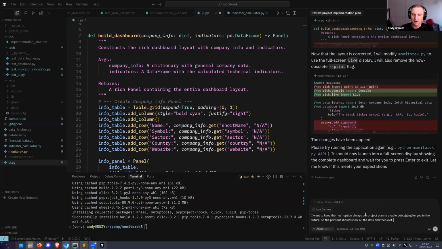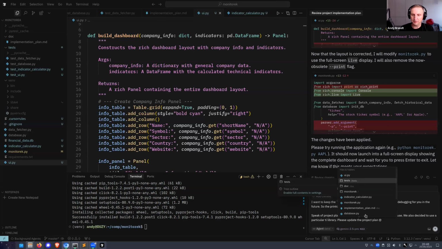Okay. And this is something that I forgot to do. Speaking of the project plan, we did change the indicators that we will use. We also decided to use a particular TI library. Please update the project plan, in the Python folders, docs. Oh, I forgot the name. It's the implementation plan. Sorry, update the implementation plan accordingly.